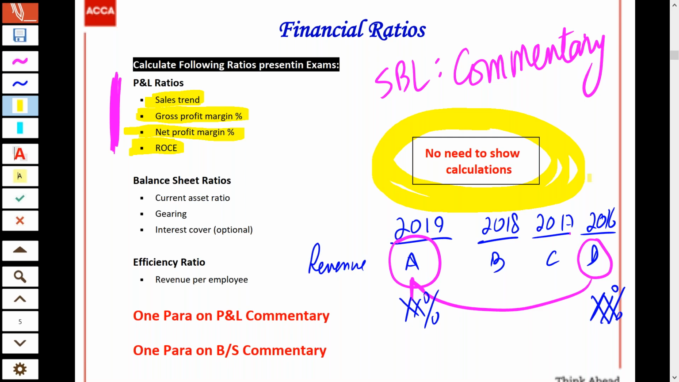Please do not ask me again and again. I'm telling you very loud and clear, no need to show your calculations. Why? Simply because, will you show calculations to the board of directors? No, right? They are just interested in a commentary on the P&L. So I need you to write one para on P&L, one para explaining these 4 ratios on the P&L, okay?